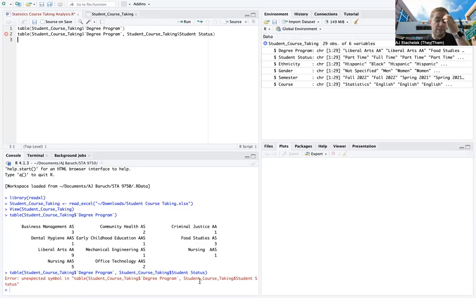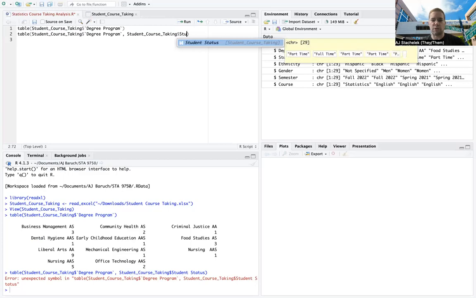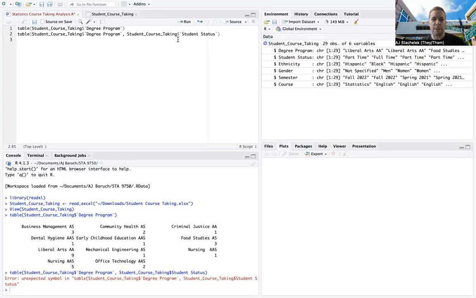It's going to say unexpected symbol, which means there's something missing here. And that became a problem because of this variable I typed in instead of just selecting. So it's much better to select. You just start typing student. And again, you could hit tab or click on it and it'll finish populating it.